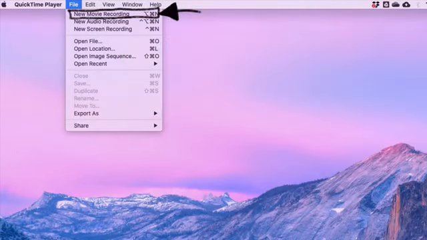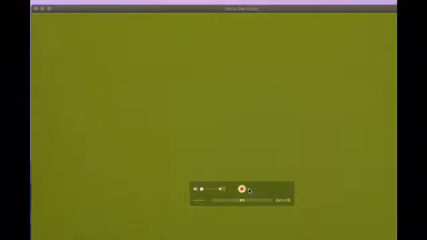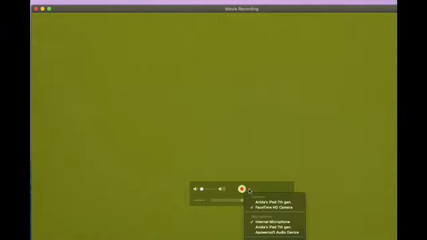The next step is to go to the menu bar and click File. From here we have a few options, and you just need to click New Movie Recording. As you can see, this is the interface of the new movie recording. By default, it shows the input device of the FaceTime camera of the MacBook.